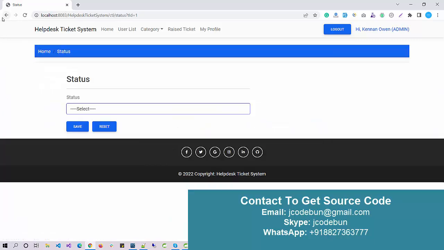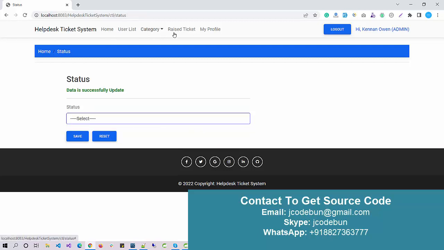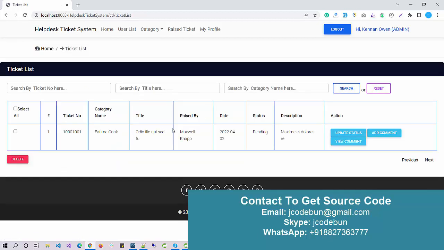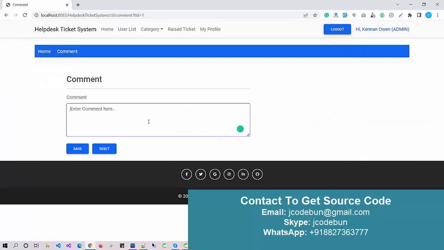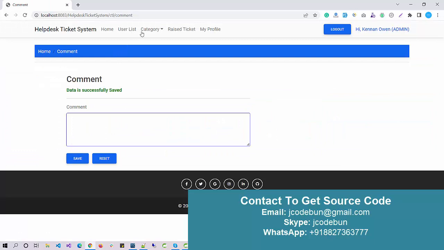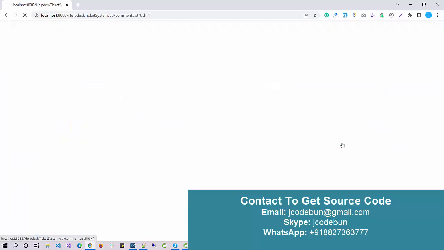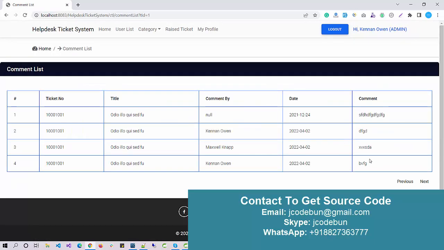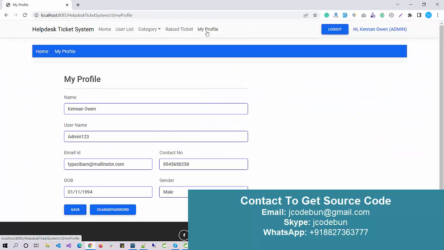Let's suppose someone raises a ticket, and I can update the status as an admin: it's complete, or it's in process, or pending. So this status will display to the user. I can add a new comment if I want, and that comment will also be displayed to the user. I can view the previous comments also here. Another common option here is my profile, logout and all the things.